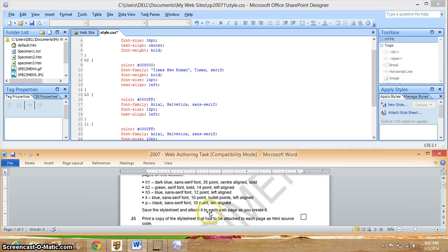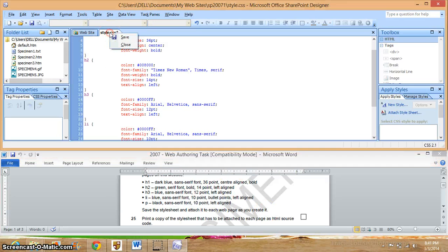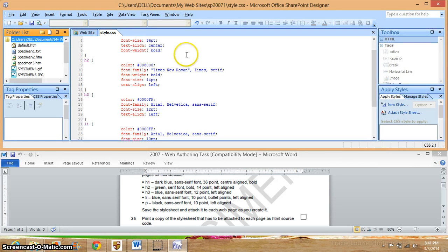Save the style sheet and attach it to each web page as you create it. Right click, save. We're done with saving the style sheet, and now it says attach it to each web page. You will find that there are specimen2.htm, specimen3.htm. Okay, there's a default page.htm. So we need to attach it to the different files. How will we do that?